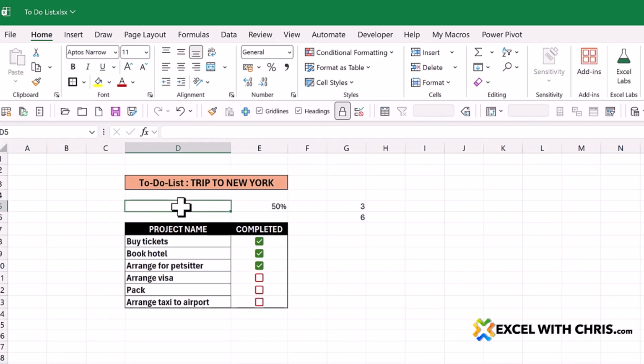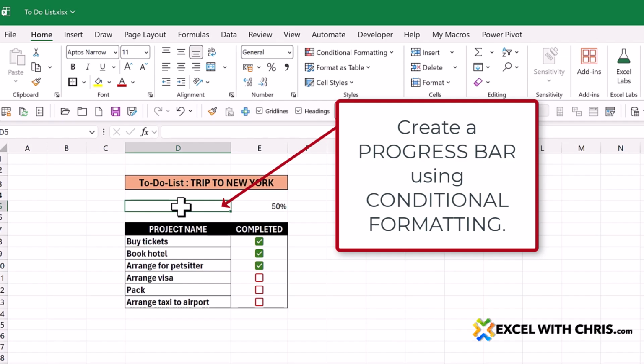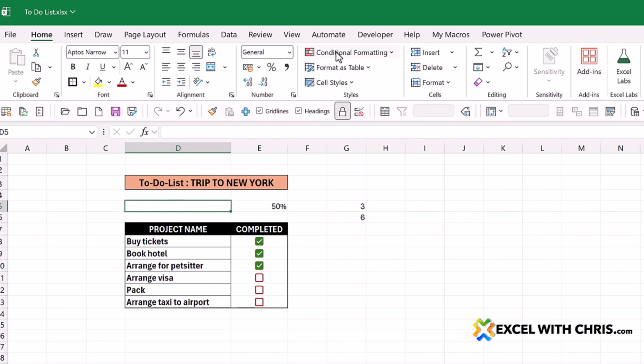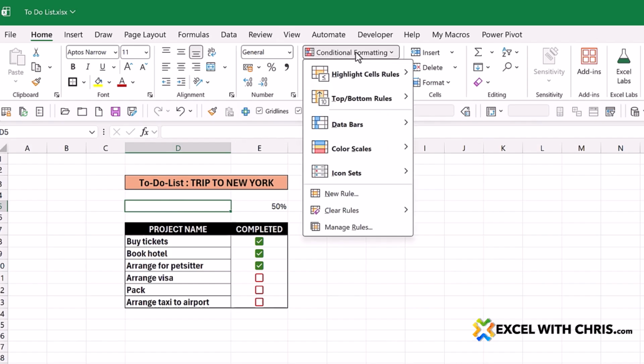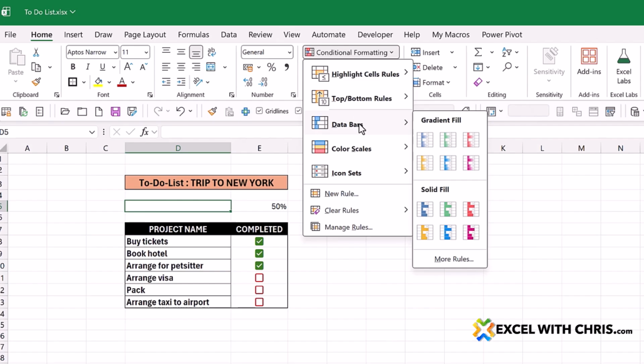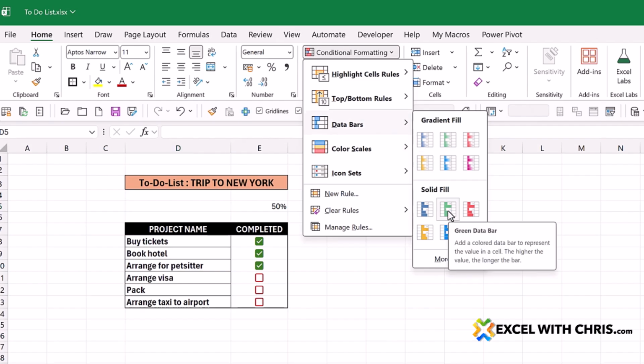On the left-hand side, what I would like to do is to create a bar that shows the 50%. So I'm going to click in this specific cell. I'm going to go conditional formatting. I'm going to select data bars. And in this case, I'm going to go for the solid green.